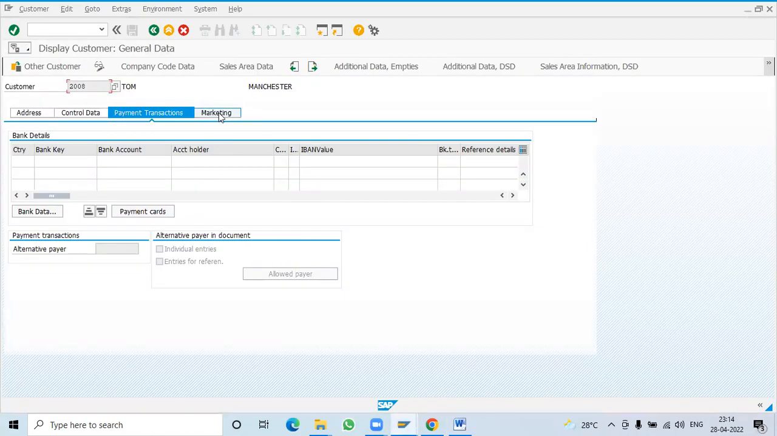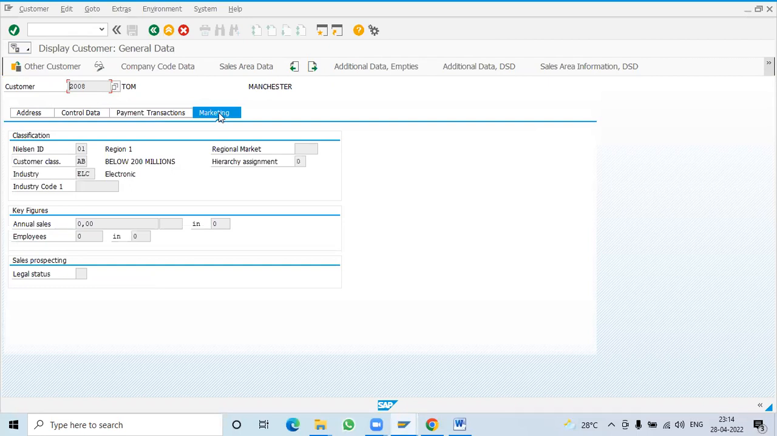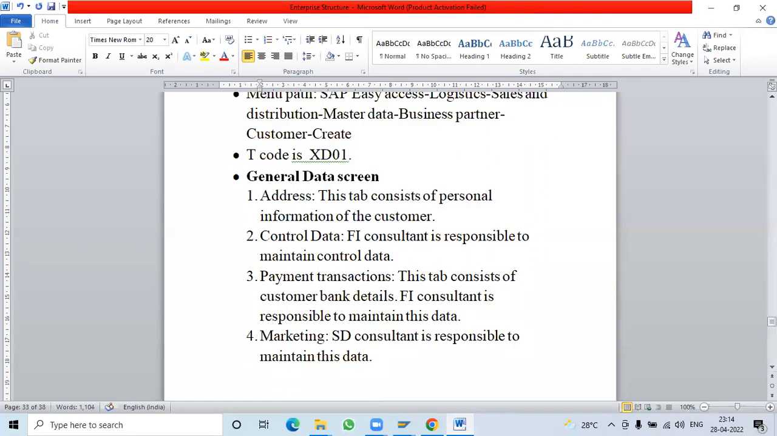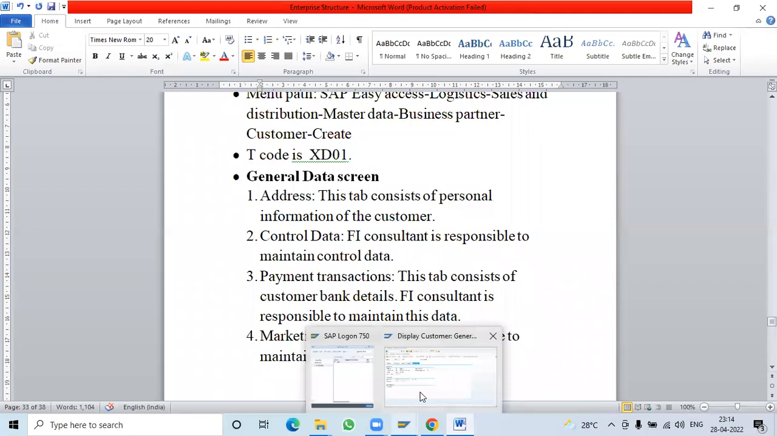You click on the marketing tab. So much information is there. Nielsen ID is there, customer class is there, industry is there. Hierarchy assignment is there. Annual sales. So what are all these? I will explain you one by one. In the marketing tab, one by one, I will explain you what is what. First, I will show you that marketing tab.